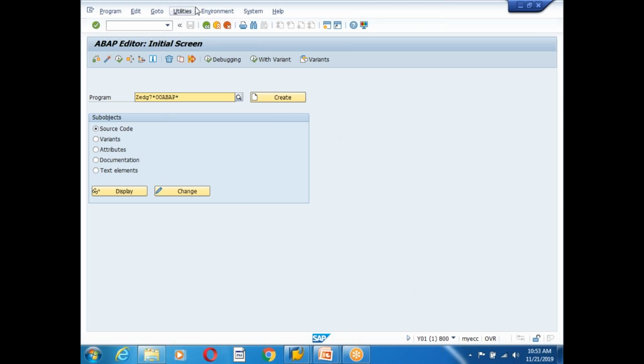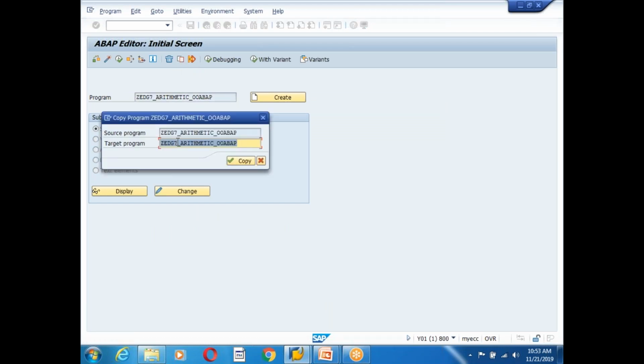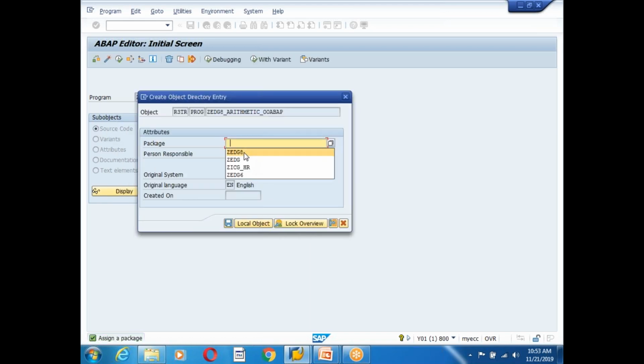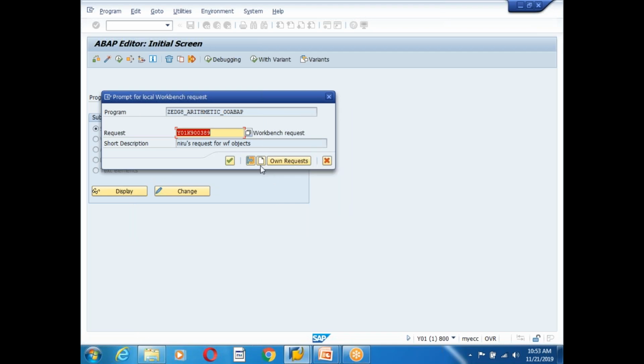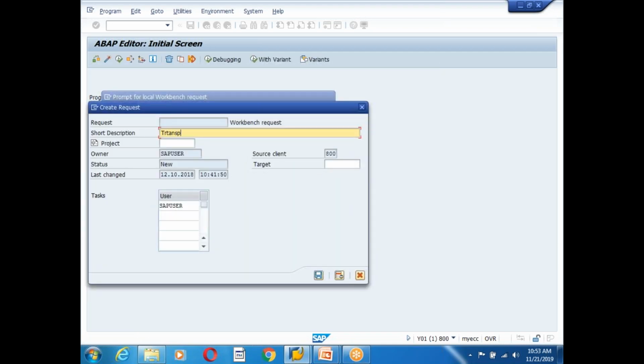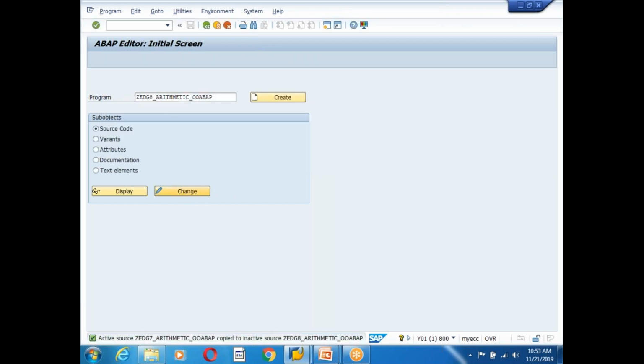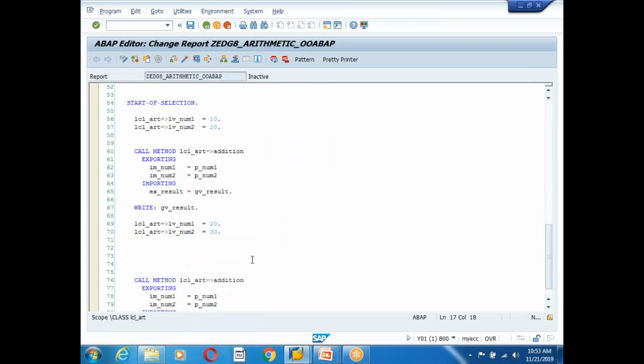It is okay, I think it is 7, but it should come, right. F4 arithmetic. Yeah. So maybe I will copy this into the new one. It is 8. Okay, and copy. It is 8, save. And transport for over ABAP and batch 8, save, and okay, and change. And now you can see the things.